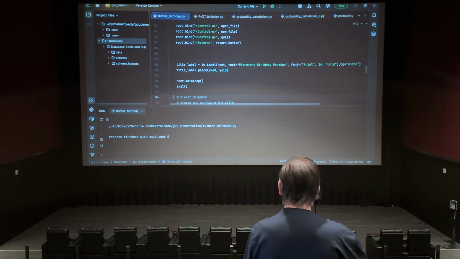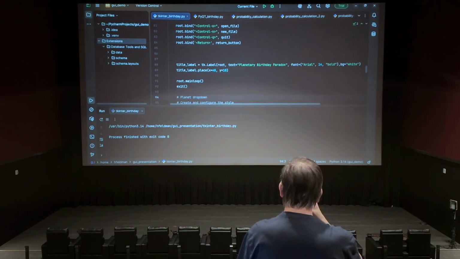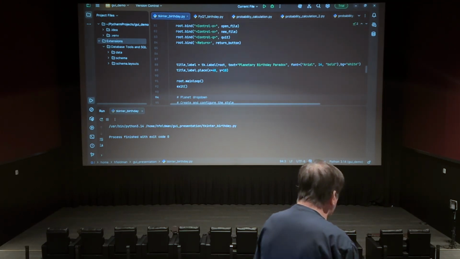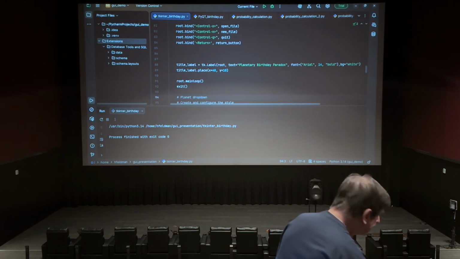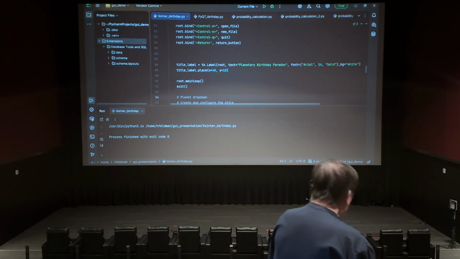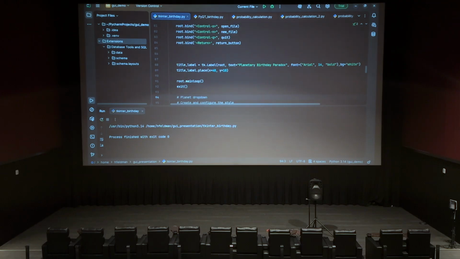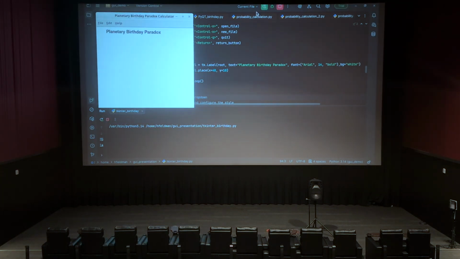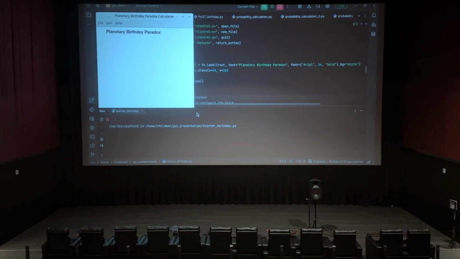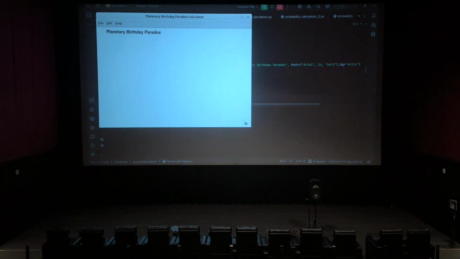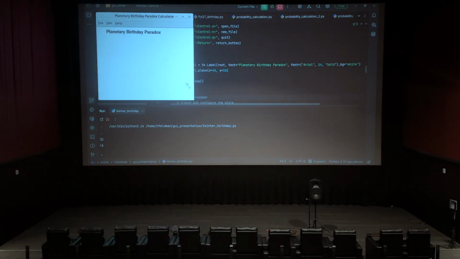So does anybody have any questions about this? Because this is new. Is it responsive? Sorry? Is it responsive, like if you open and close the screen, is it shrinking? It won't shrink. Let me show you. So there's the birthday paradox. We've placed it where we wanted to place it. And it's not going to move around. And it won't shrink either. Okay, was that your question? Okay.